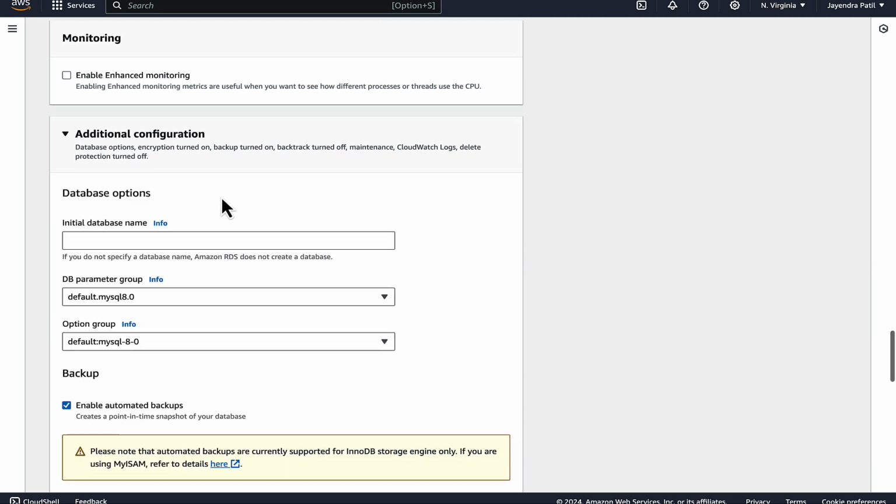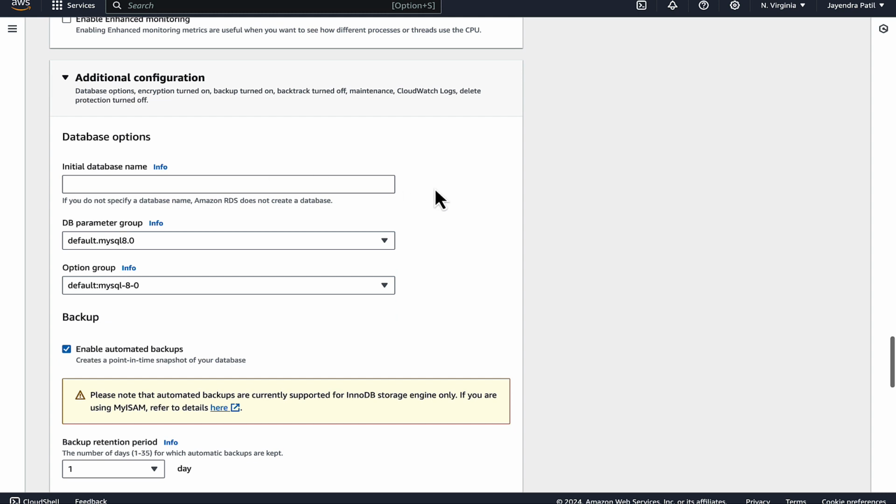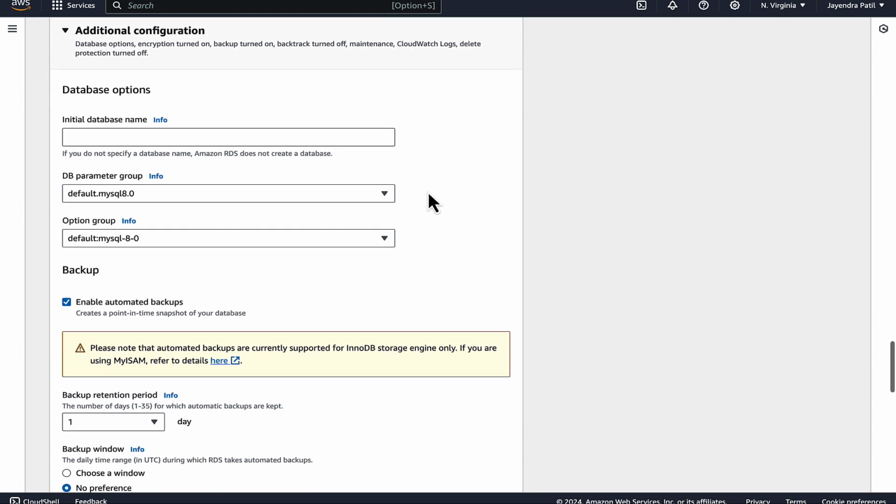Database options cover database name that helps specify an initial database name. If you do not provide a name, RDS will not automatically create a database on the DB instance that you are creating. DB parameter group helps specify engine configuration values, which can be reused for multiple DB instances. Parameters can actually be static and dynamic.